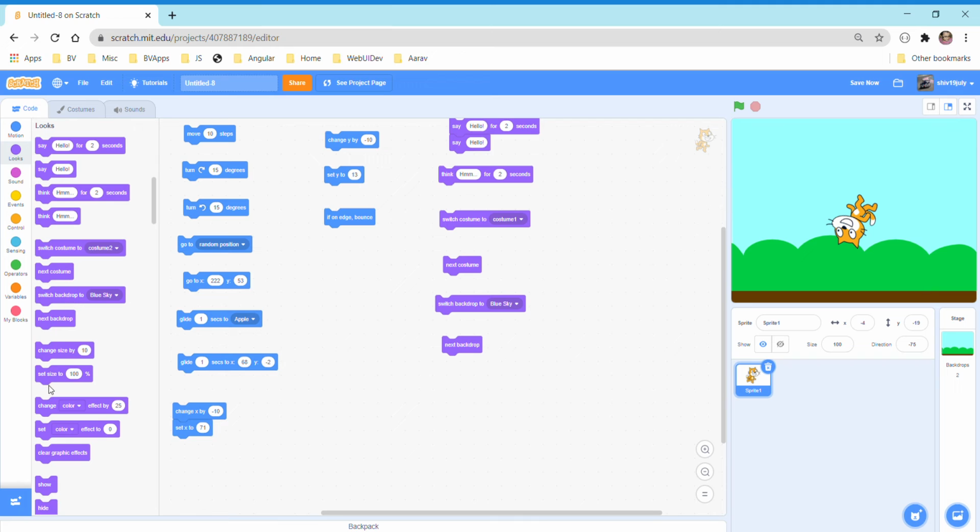And this one is the change size, set size. So it will change size by 10 and minus 10 also. So first we have to do it with 10. It is going bigger, and when we write -10, its size will go smaller.